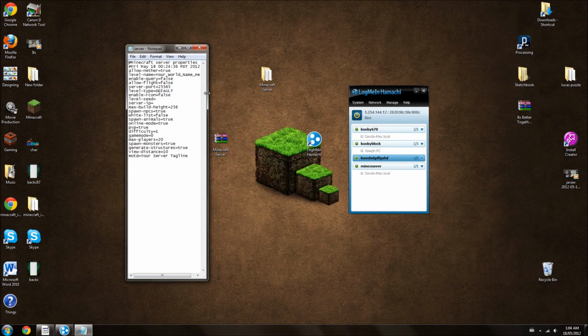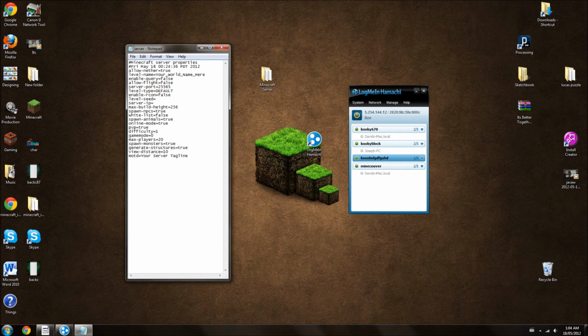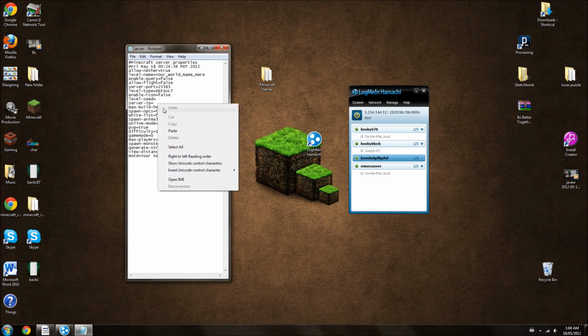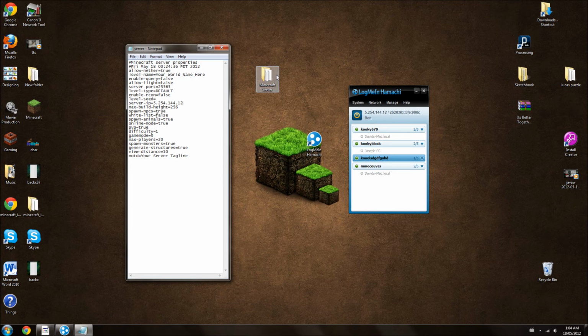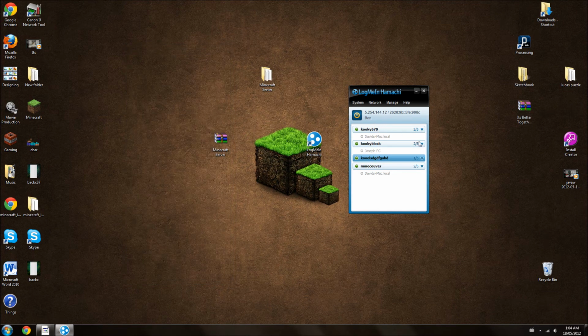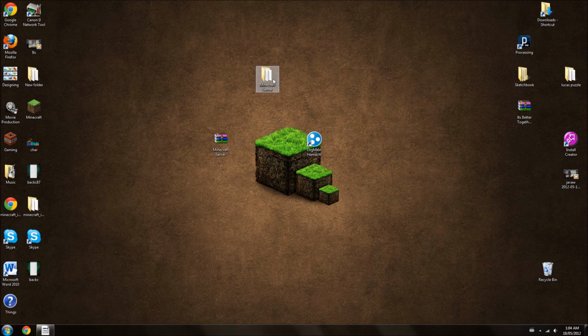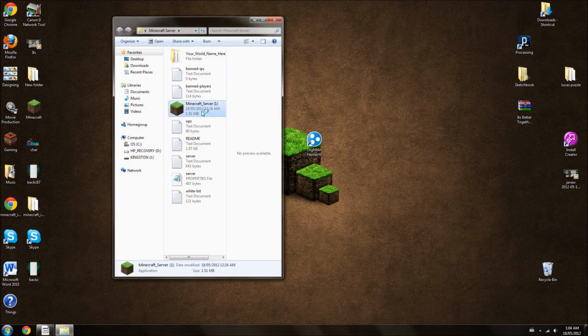Just make room and find where it says server IP. And what you're going to want to do is right click on your name, go copy IPv4 address, not 6, 4, and then go to server IP, right click and paste. And it should put your IP, it's going to be different than mine, and then you can file, save, and close that down. And now once everyone's connected, you can go ahead and close your Hamachi down and open up your server and then run it.